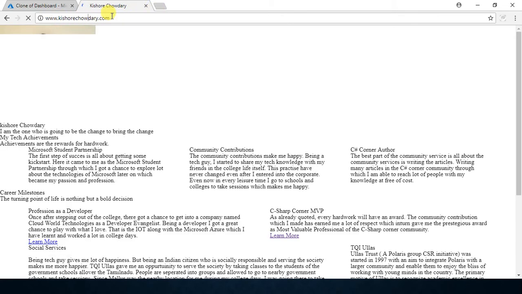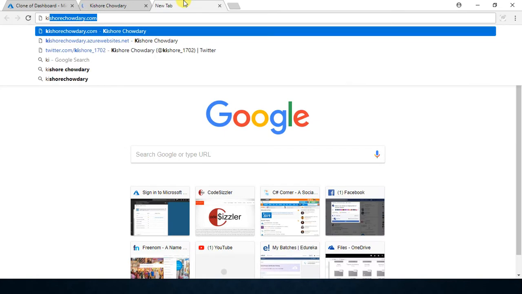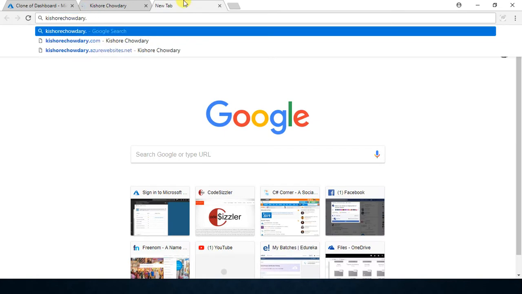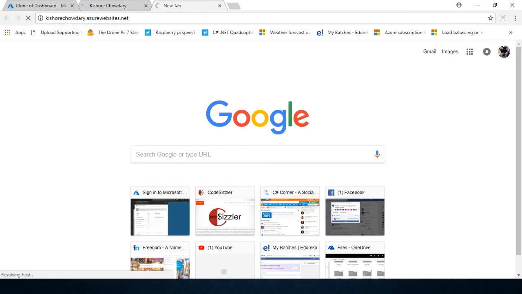So here this is a custom domain which is actually pointing to my website, www.kishorechowdhury.com, and the root domain of the following website will be something like kishorechowdhury.azurewebsites.net. So I'll load the same website with its master URL, that is kishorechowdhury.azurewebsites.net, somewhat like this.